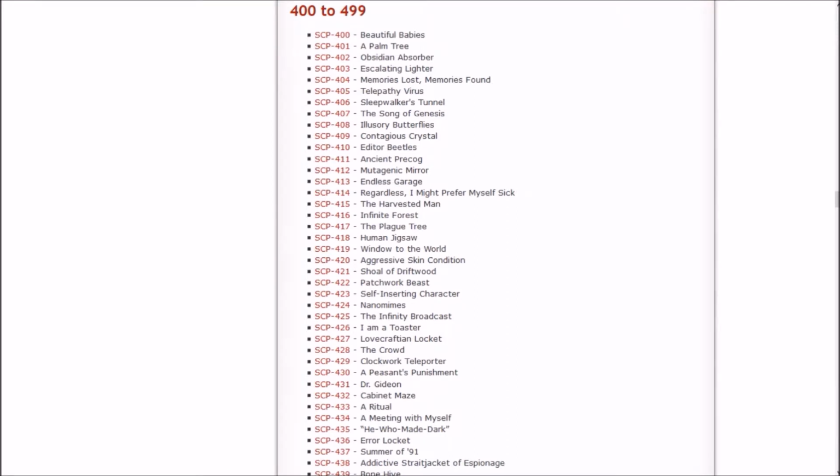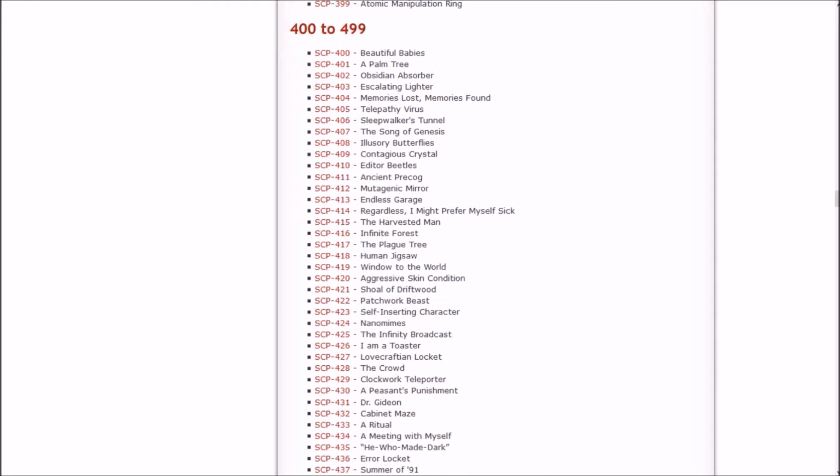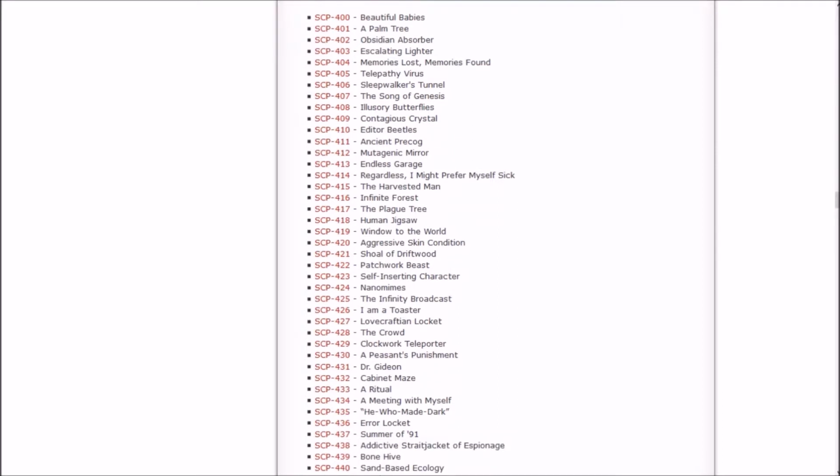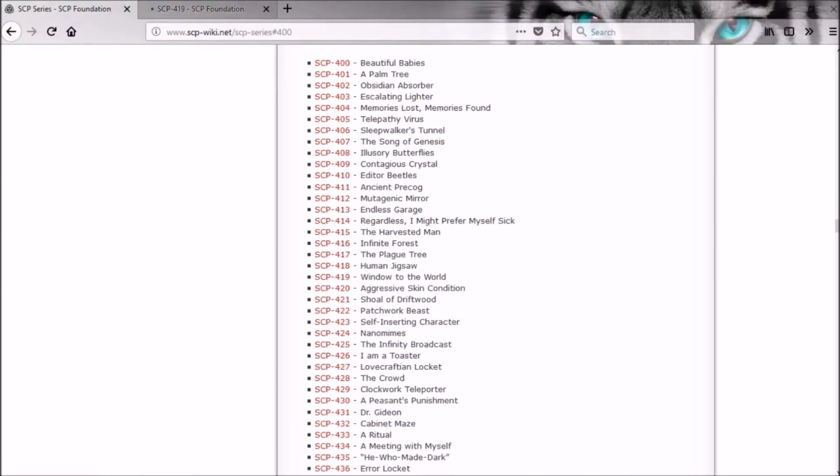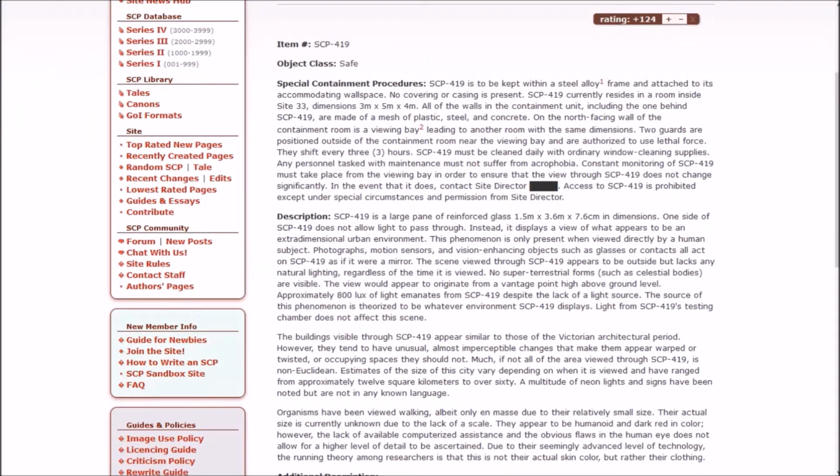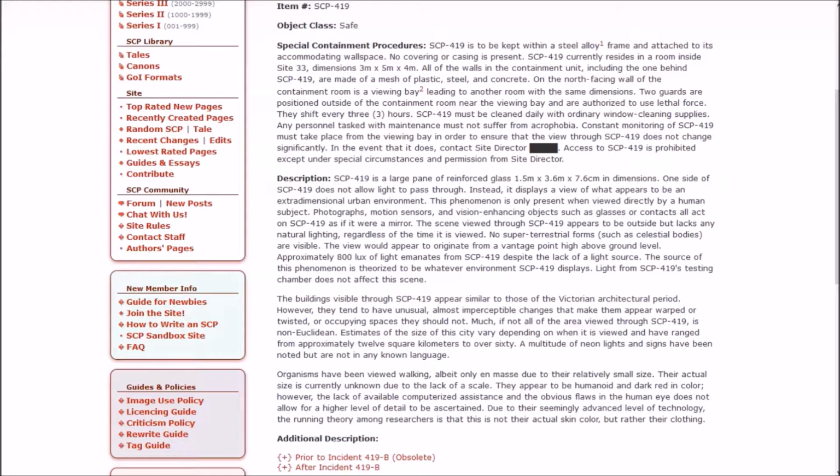Okay, so I guess as far as Human Jigsaw goes, it was actually Jigsaw Puzzle and not Human Jigsaw the implement. Now let's see what the window to the world is. It's safe, apparently. SCP-419 is to be kept within a steel alloy frame and attached to its accommodating wall space. And what does that say? Alloy is 980X Hesla. No covering or casing is present.